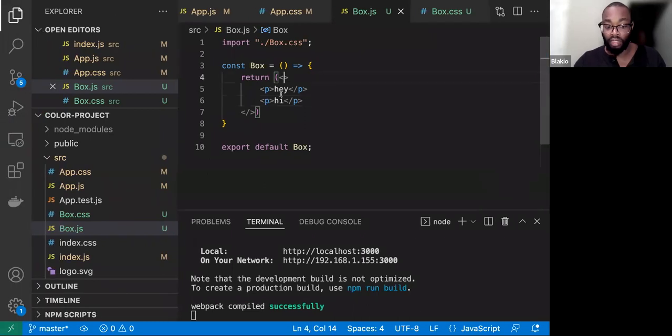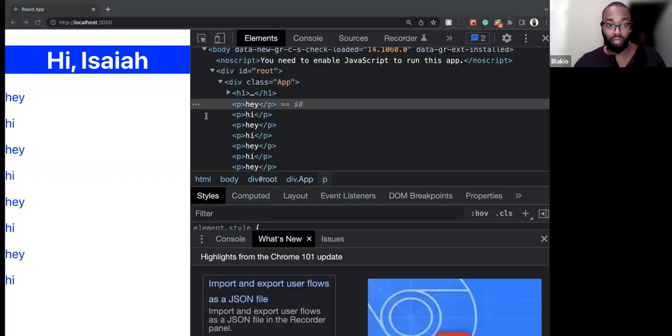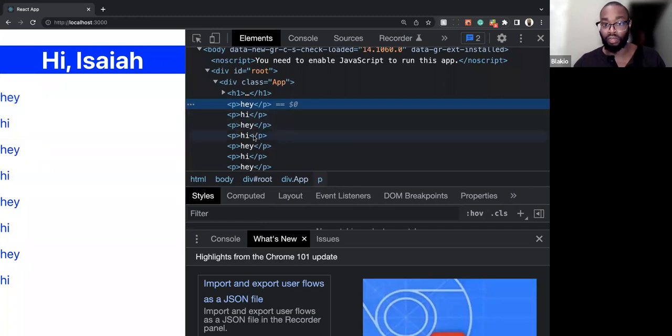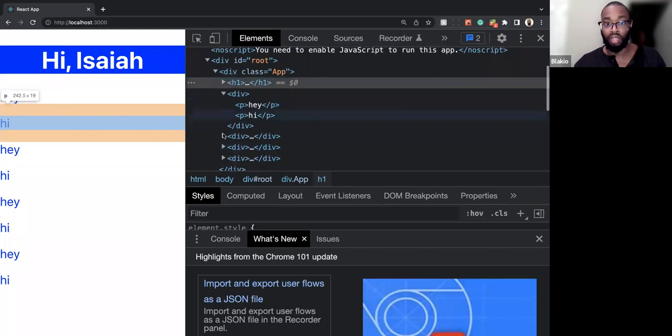But if I put these back to divs, you're gonna see that it's gonna change to divs. They're gonna be inside of divs as soon as this refreshes. See, now all these are divs. See, this is the difference between that.